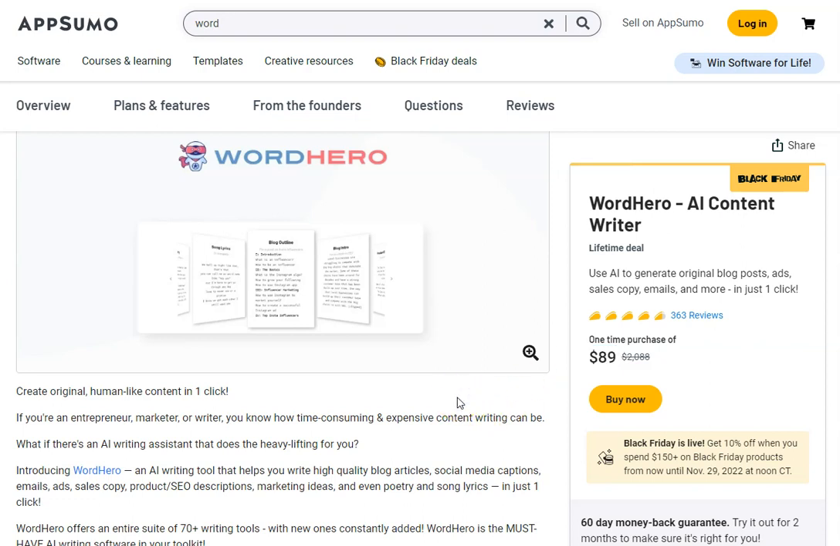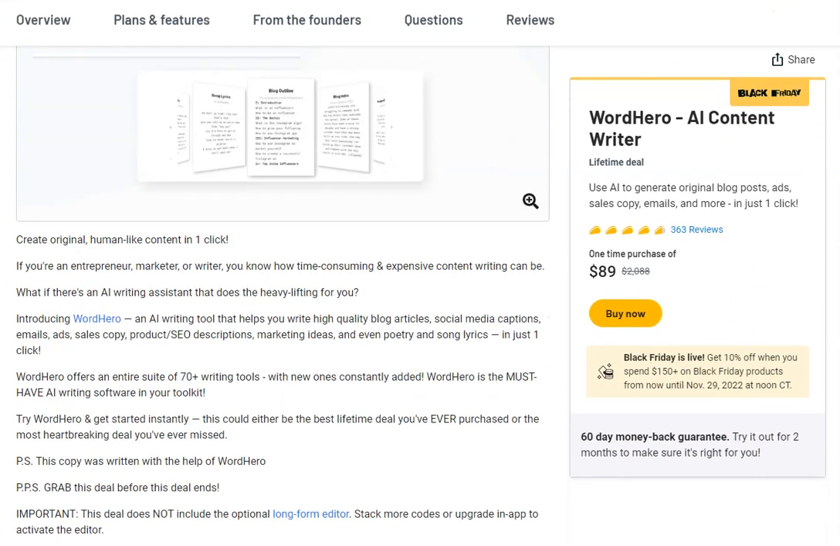Now this software is available until the end of their Black Friday deal, which I believe goes until the 29th, and you get a 60-day guarantee, which means that if you don't like it, you can return it within 60 days. It does have a long form editor within it, so you can write full blog articles, and they've got over 70 tools just like the ones in Rytr.